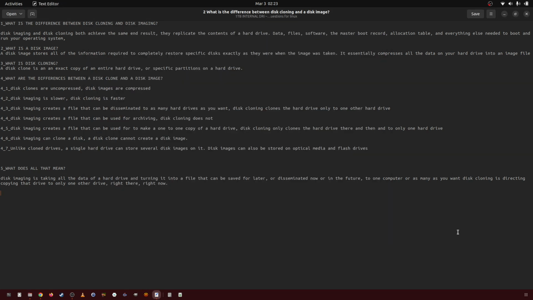Alright, in this video I'm going to be explaining what the difference is between disk cloning and a disk image. What is the difference between disk cloning and disk image? Disk imaging and disk cloning both achieve the same end result. They replicate the contents of a hard drive: data, files, software, the master boot record, the allocation table, and everything else needed to boot and run your operating system.